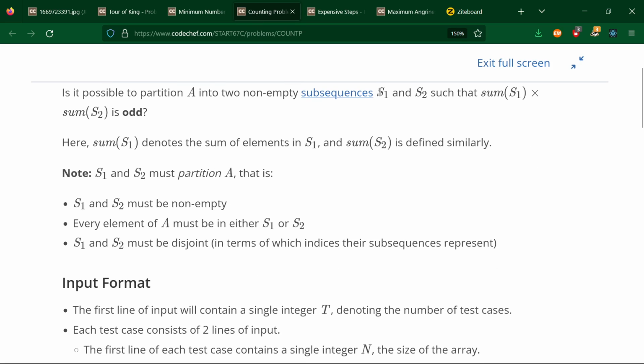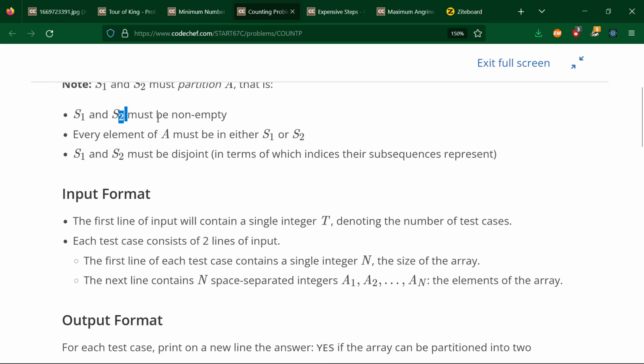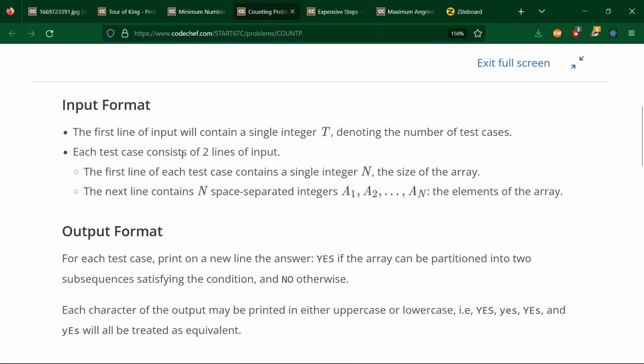We have to make two subsequences s1 and s2 such that the product of the sum of all the elements in s1 and the sum of all the elements in s2 is odd. Here s1 is basically the sum of all the elements of subsequence 1, and s1 and s2 must be non-empty, every element of A must be in either S1 or S2, and S1 and S2 must be disjoint, which means no common elements. The input format is T, the number of test cases, and each case consists of N, the number of elements in the array, and the N elements.